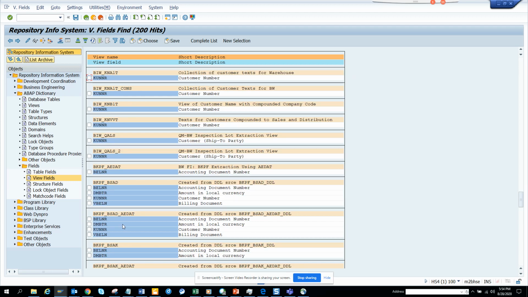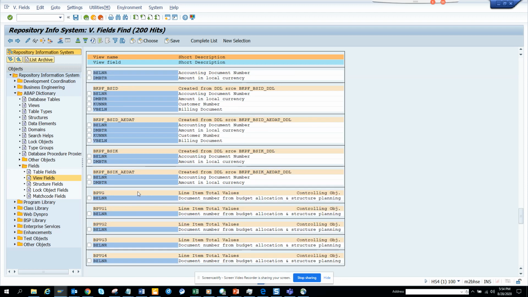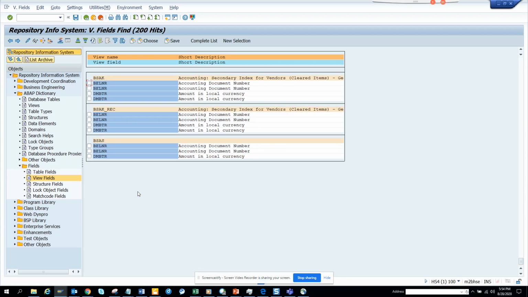So you can see BKPF, BSAT and others. So all these you can use, okay. These are very important. Some of them are CDS views, some of them are normal views, you know, you name it and you'll get it.